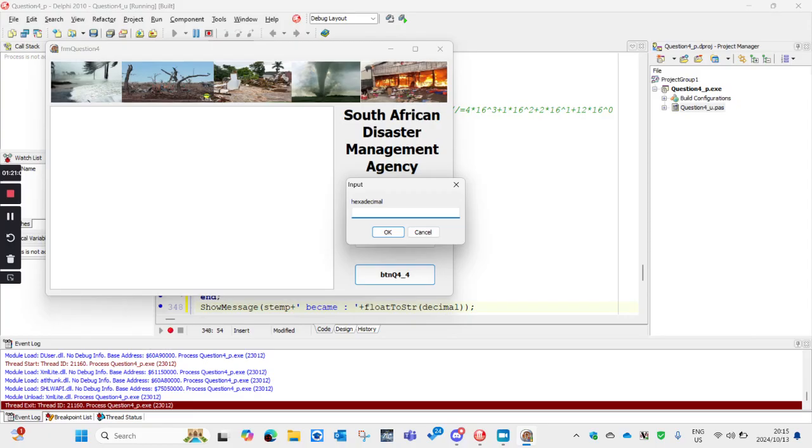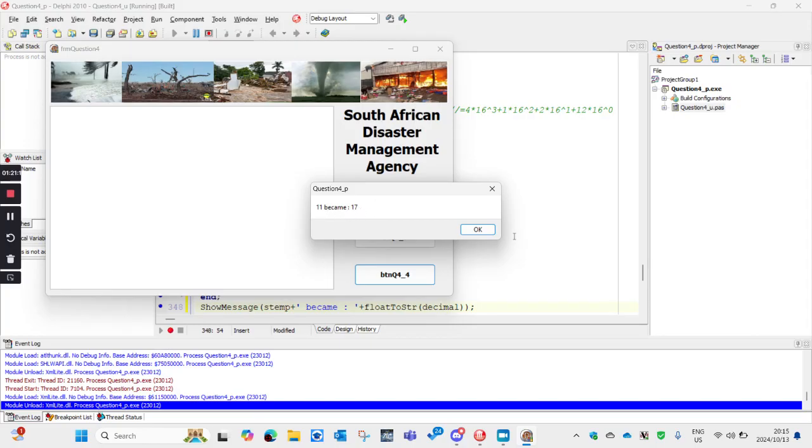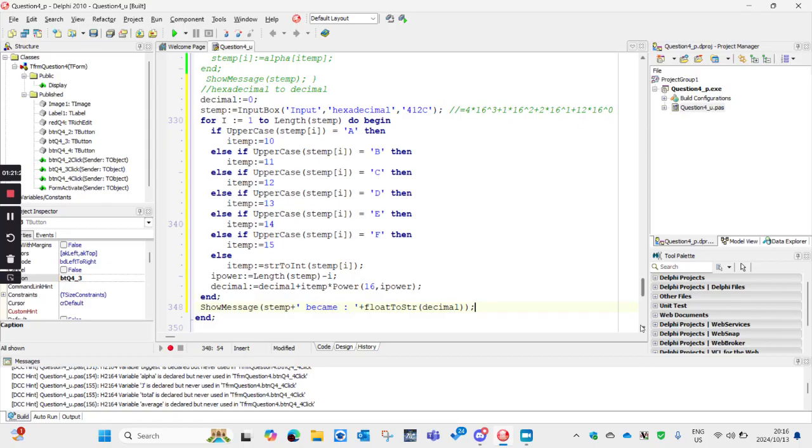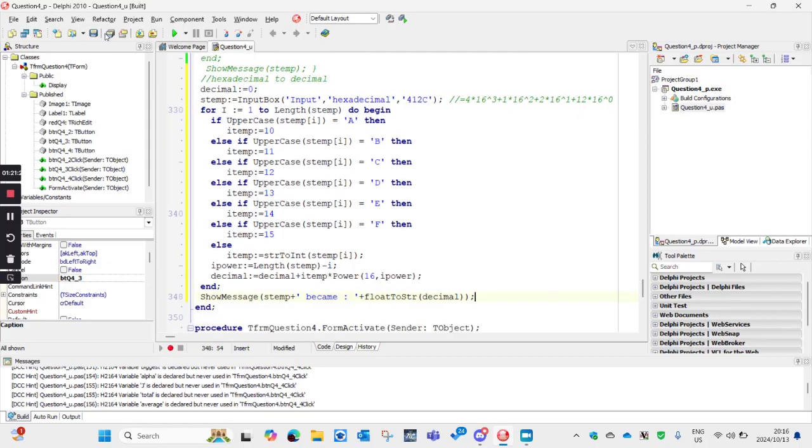If we just say 111, so there should be, or if we just say 2 ones, that's because that's 16 plus 1, so it should be 17 is the answer. Yeah, 17. And that's how you do a decimal.